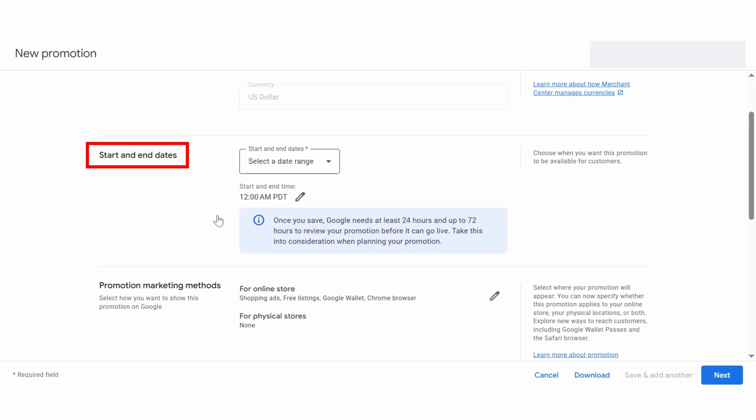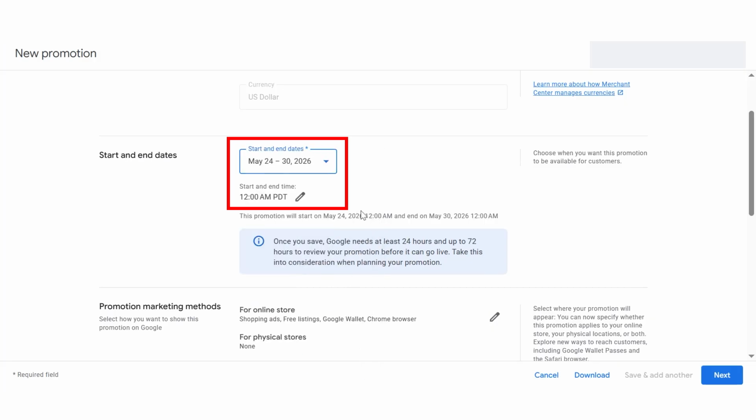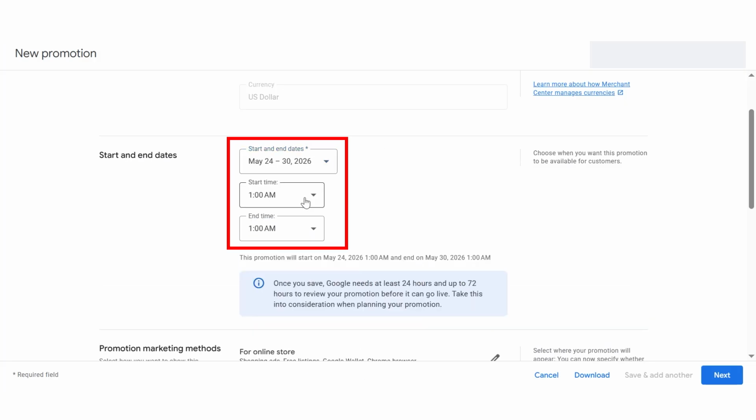Next, pick your start and end dates. But be careful here, because Google ends promos at midnight the day before. So if you want your sale to run through May 30th, make sure you set the end time to May 30th at 11:59 p.m.